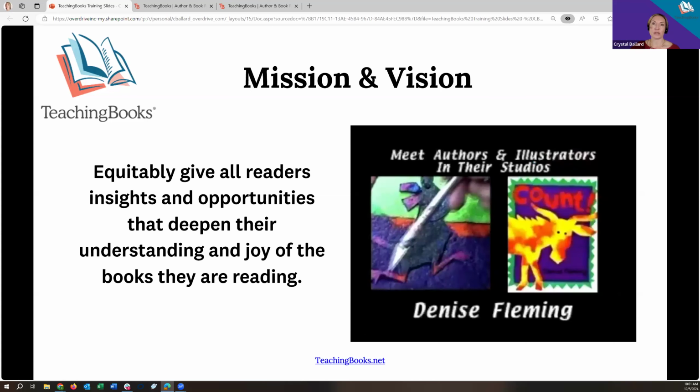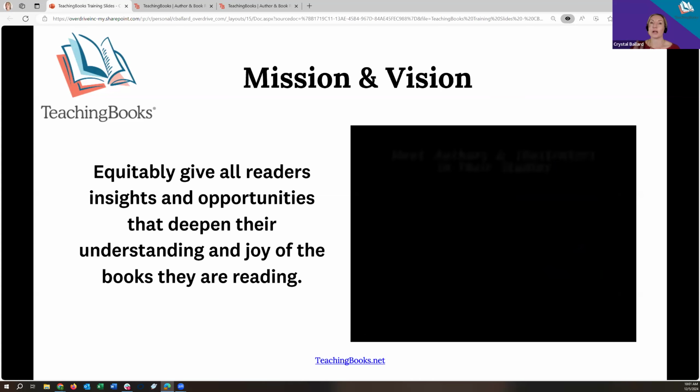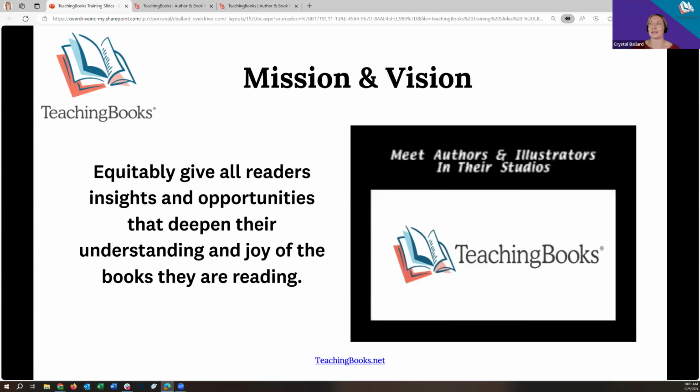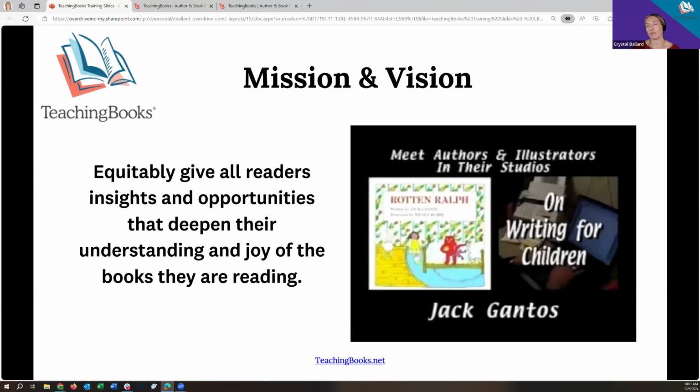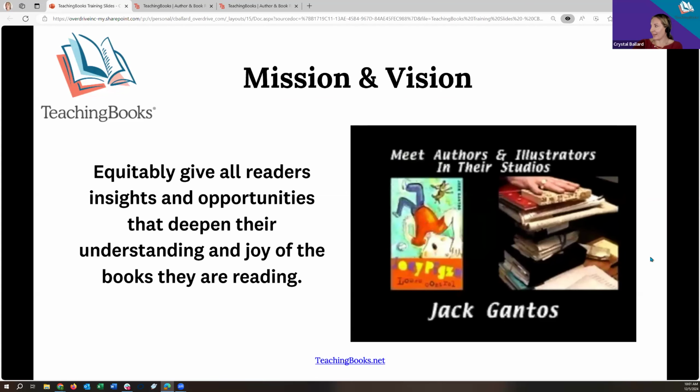We have a lot of resources that really do help our readers deepen their connections both to the books and the authors. And that's what we strive to do. And all of you have access to Teaching Books through Discus. So we're very excited to introduce what you have access to today.